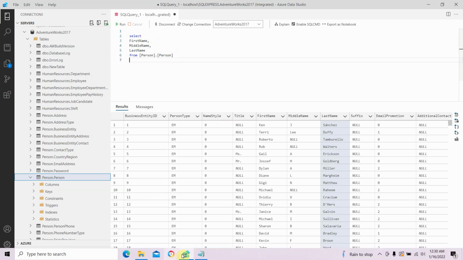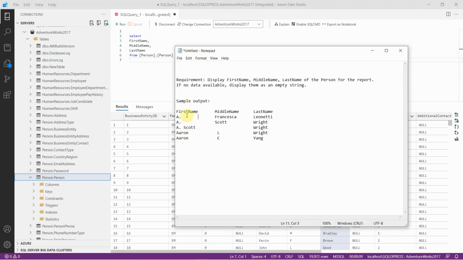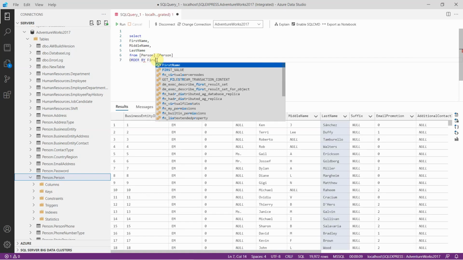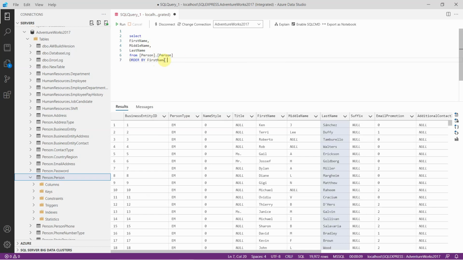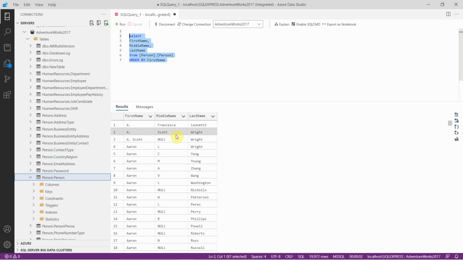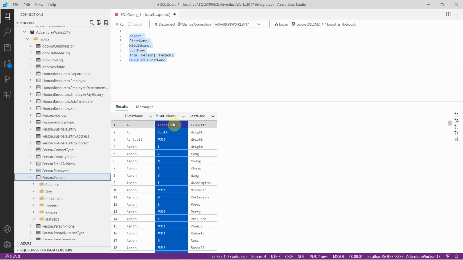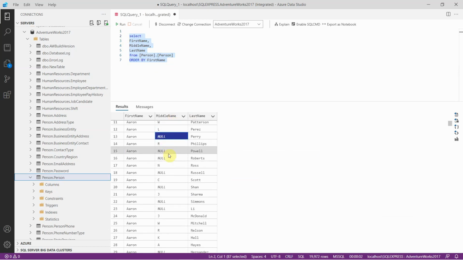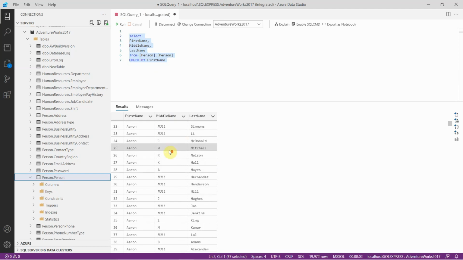And if you see this output, all the names are in ascending order. So let's use this ORDER BY. If you see this output, you can see some of the middle names are having null values. If you scroll down, you can see there's no data for this particular column.